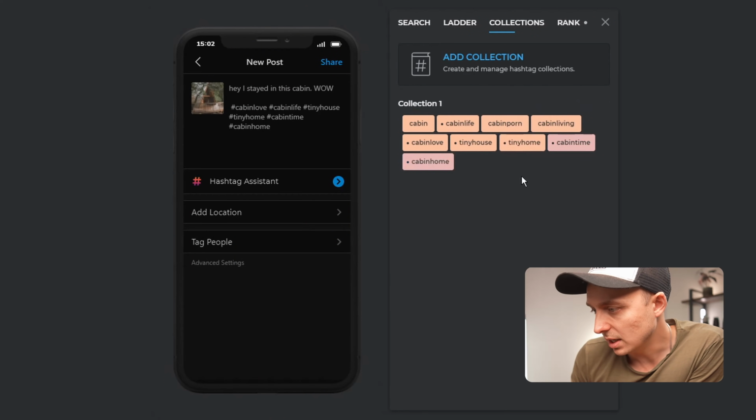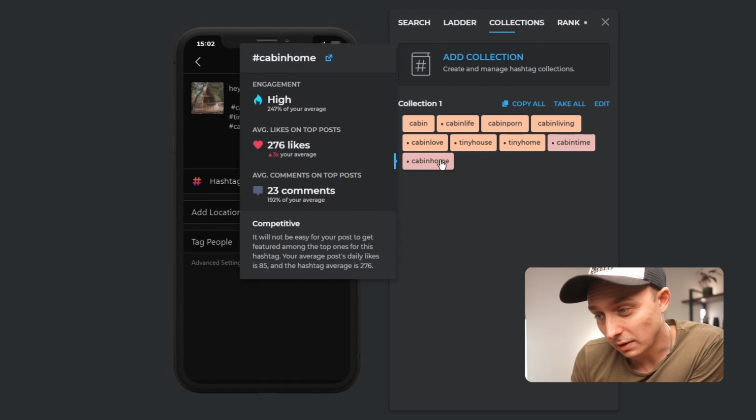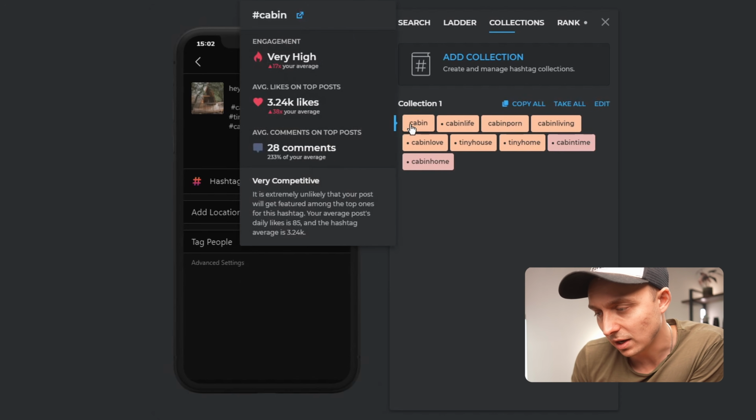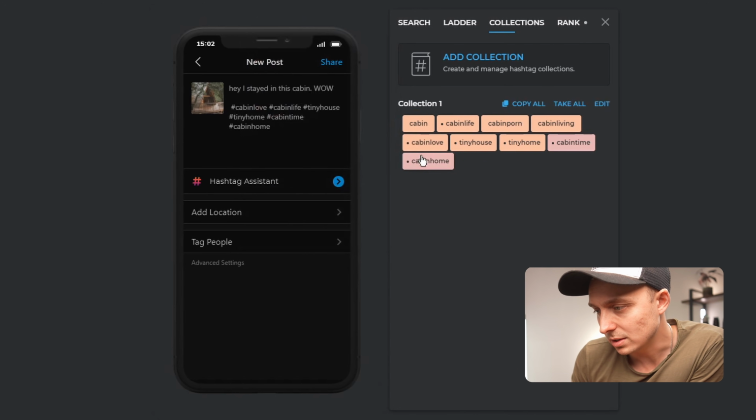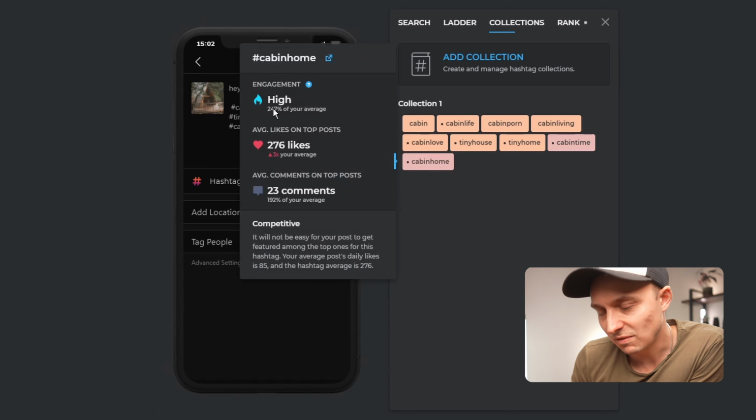And this also kind of rates them as well. Once you've added them to this section, you can see here that one of our smaller ones, which was cabin home, is a different color because it says it's high now. It's not ridiculous. This one is very high. It's got this red flame, whereas this one is 247% of my average. So that would be worth using. It's a little high, but it's fine.